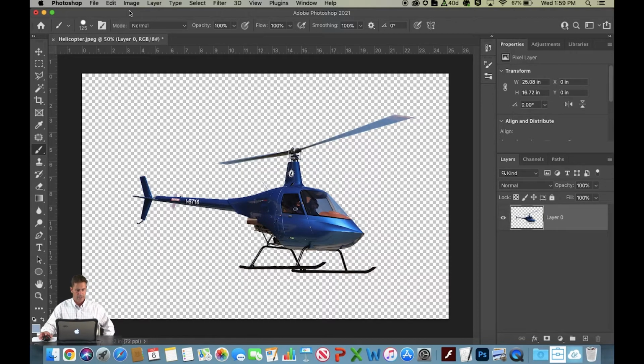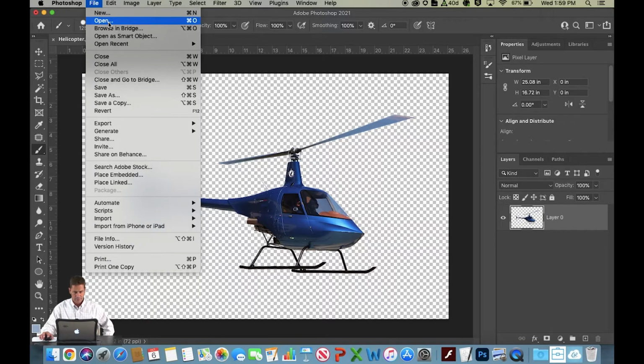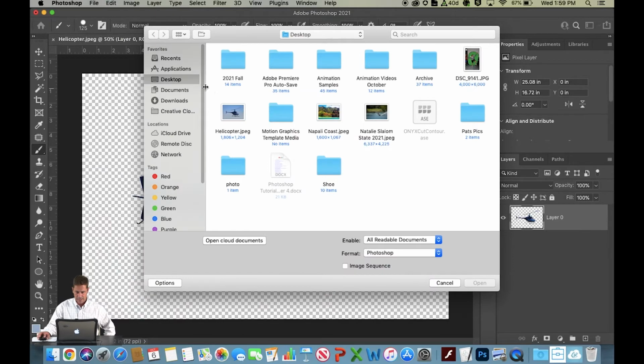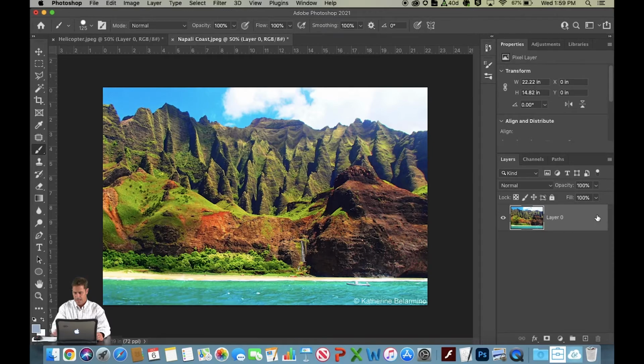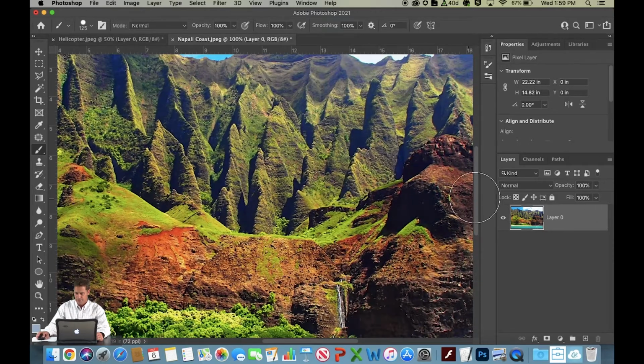So I'm going to have to open that up. So File and Open, and it's on my desktop. It's this one. And before I bring it over, I want you to look down here where it has the name on it. We're going to go ahead and use the patch tool to patch that away.